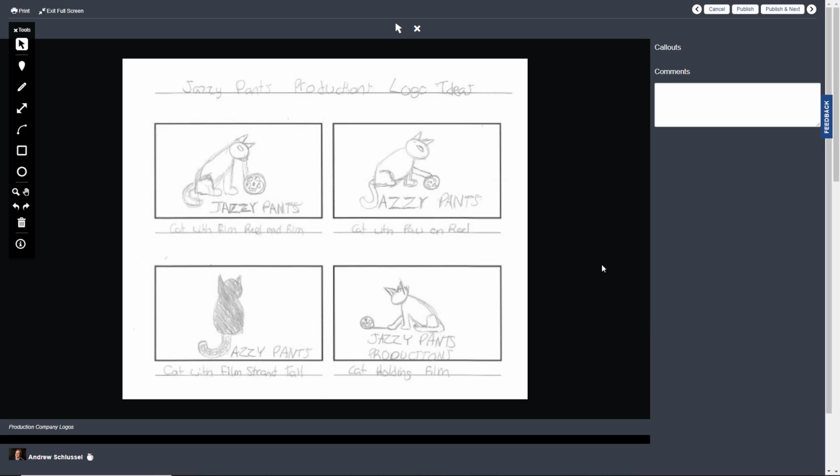This one sort of makes me think the cat is kind of throwing up or something. I'm not sure if that's the intended thing, but that's sort of what it makes me think of. So I might skip that one. I do like the way the tail forms a J here. And I also like the film strip as a tail. I think that's clever as well.